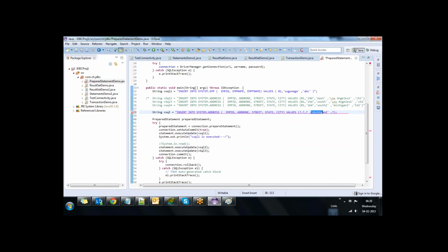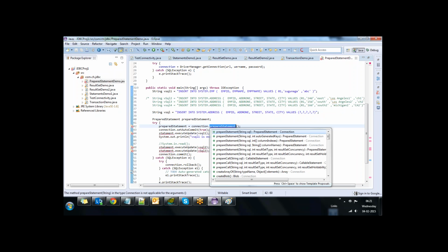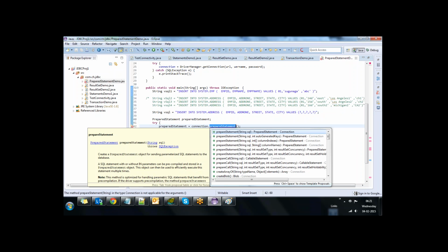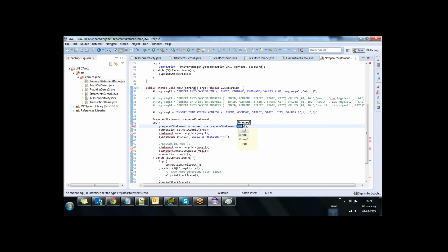Can you tell me how many question marks we need to put, Sugna? 6? 5? Yes, 5. So connection dot prepareStatement has one parameter called the SQL parameter. There are many others, but we don't require them now; we'll only see one parameter. Here I'm going to pass my SQL.